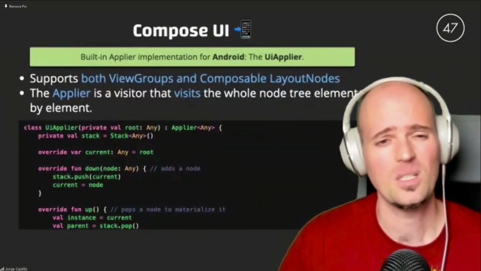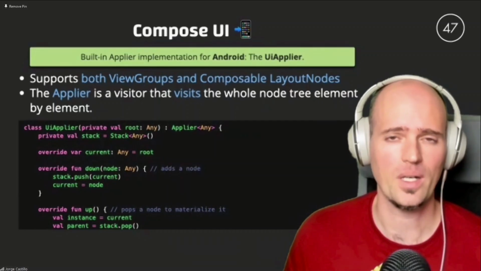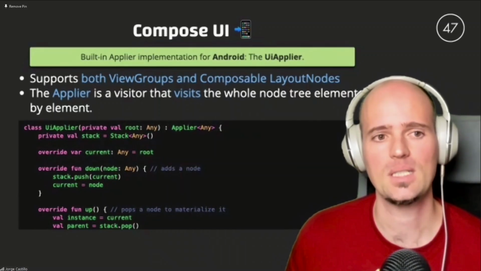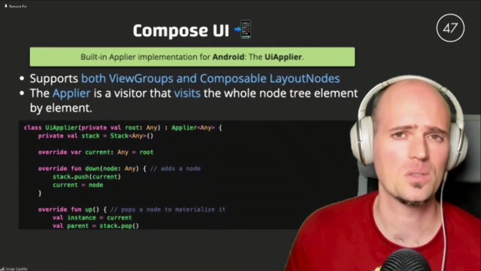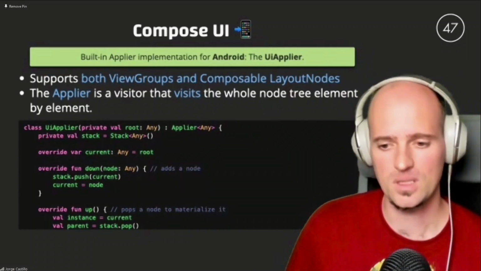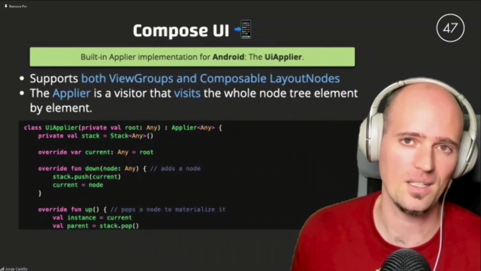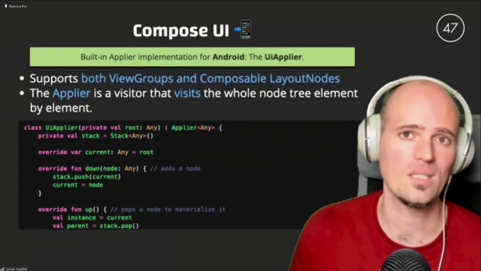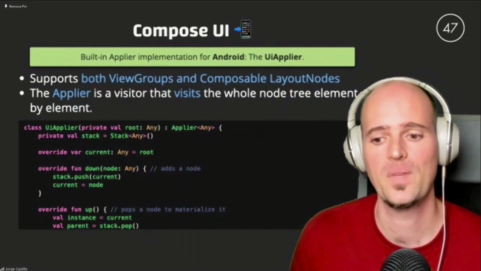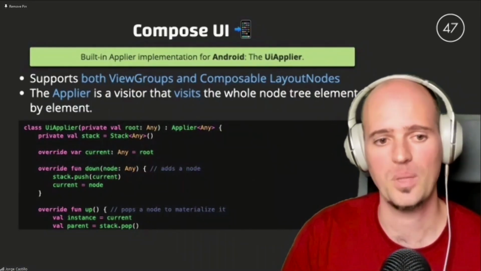There is a built-in applier implementation for Android in Compose UI, that is the UI applier, which is basically supporting both concepts of view groups and composable layout nodes. So it's a hybrid solution that for now is able to materialize a final UI out of your composable tree metadata that is on the slot table. And it supports both ideas. So here's a sneak peek of how it works.